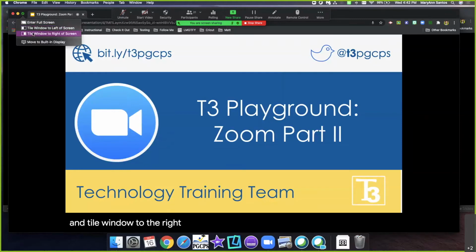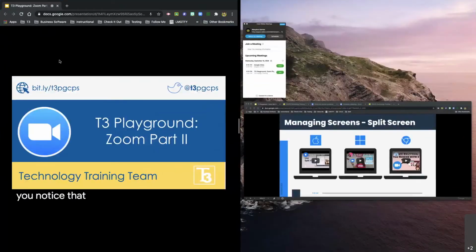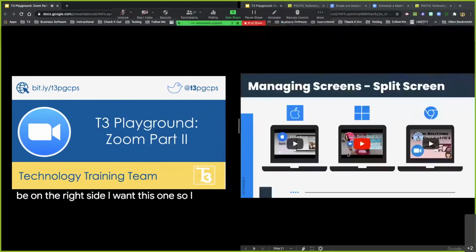So for example, I want this window to be on the left, so I'm going to let go on this left side, and you notice that it automatically pops to the left side of my screen. Then on the right side, it's going to ask you which window you want to be on the right side. I want this one, so I click on this, and now I have two screens side by side, so I can show my students the two screens at the same time.